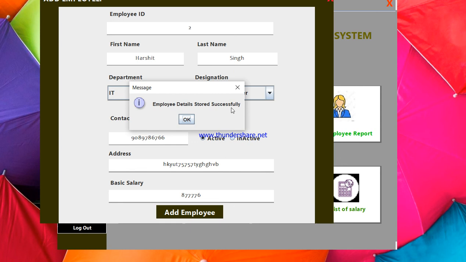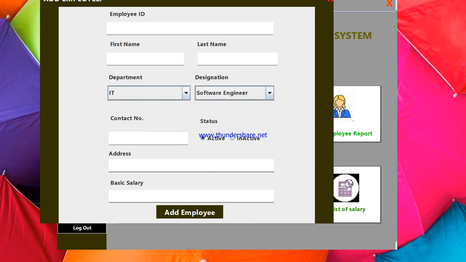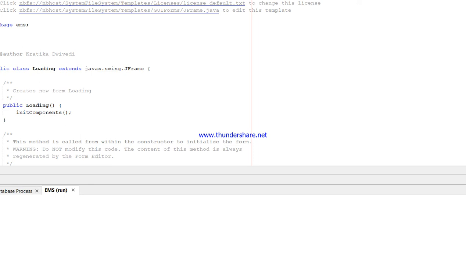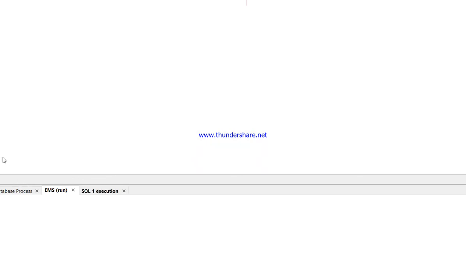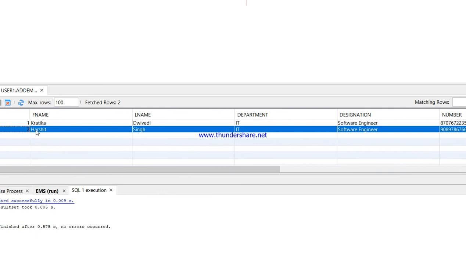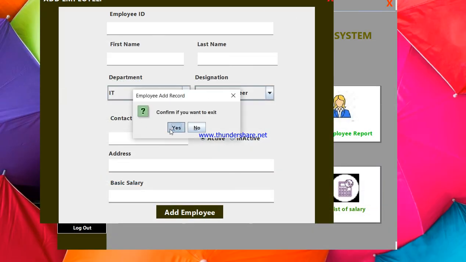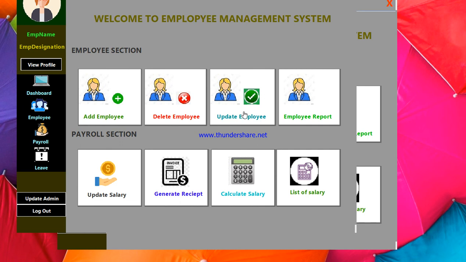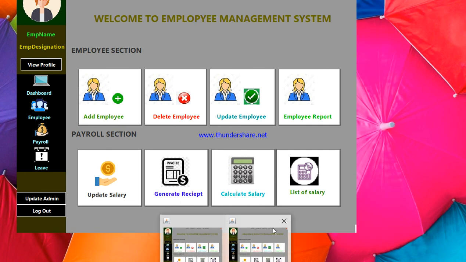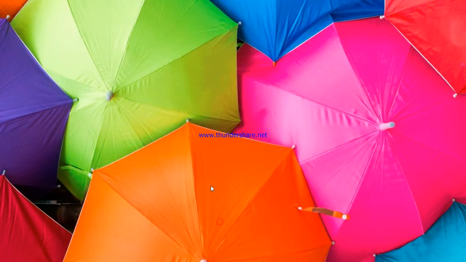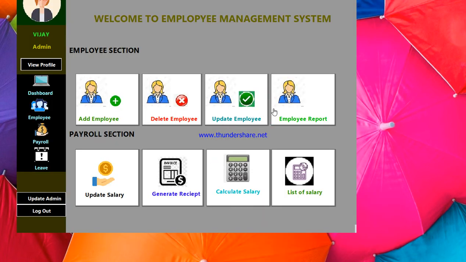Employee details stored successfully. Now let's check in the database whether the employee detail of Harshit was added successfully or not. You can check at the back end. Yes, you can see that Harshit's detail is added to the database. In this way, you can perform different operations, like deleting an employee's details, and updating.